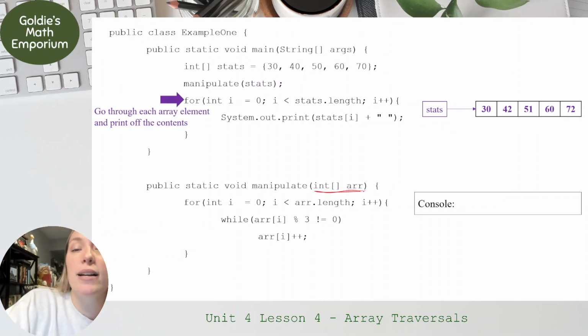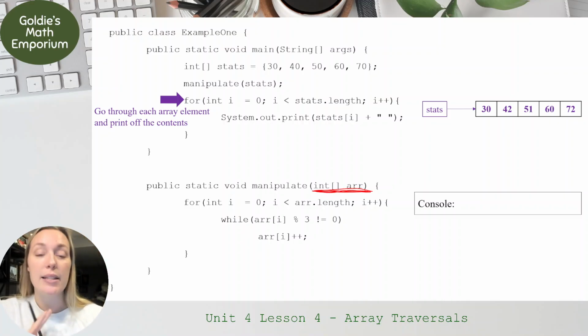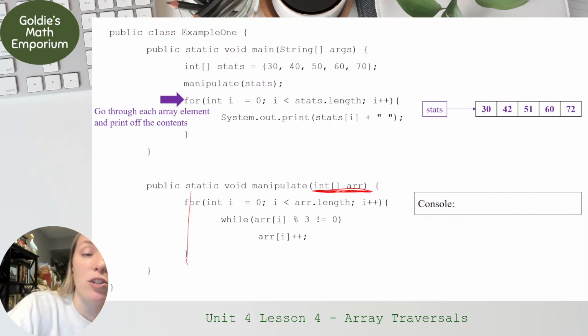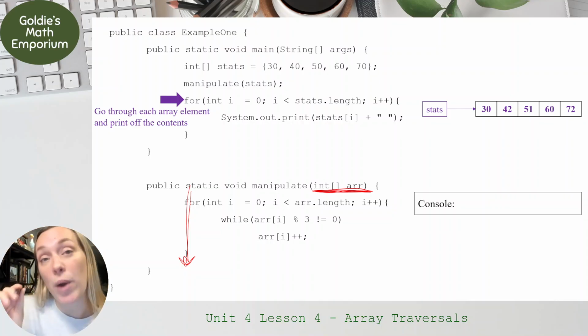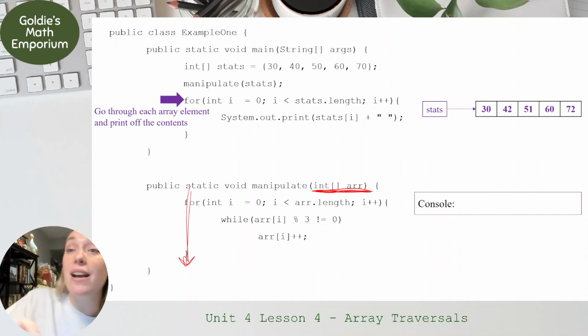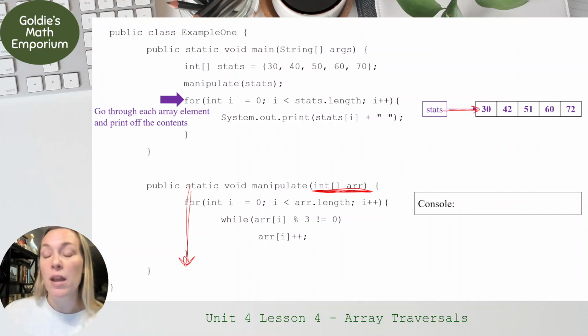Remember that ARR, because it was declared inside this method, is a local variable just to this method. So once this method gets done running, it goes away. The reference goes away. But notice how the array didn't go away, because that array still has a reference pointing to it. That array still had stats pointing to it. So the array itself, along with the changes that were made, did not go away. Stats is still pointing to that.